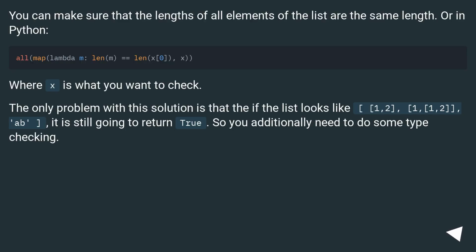You can make sure that the lengths of all elements of the list are the same length. Or in Python, where x is what you want to check. The only problem with this solution is that if the list looks like 1, 2, 1, 1, 2, it is still going to return true. So you additionally need to do some type checking.